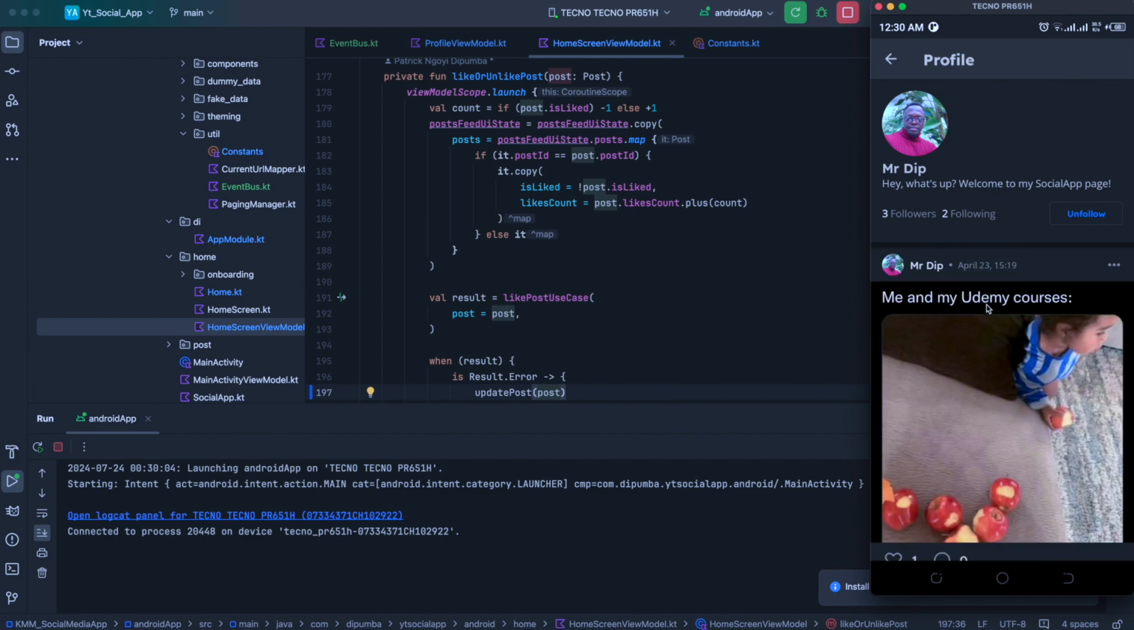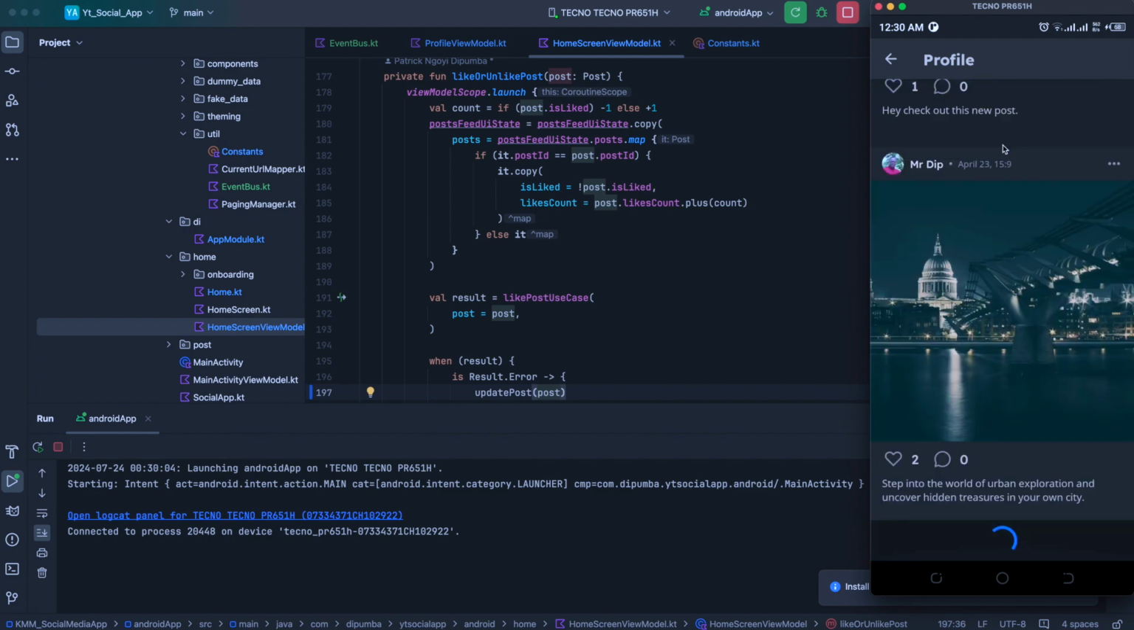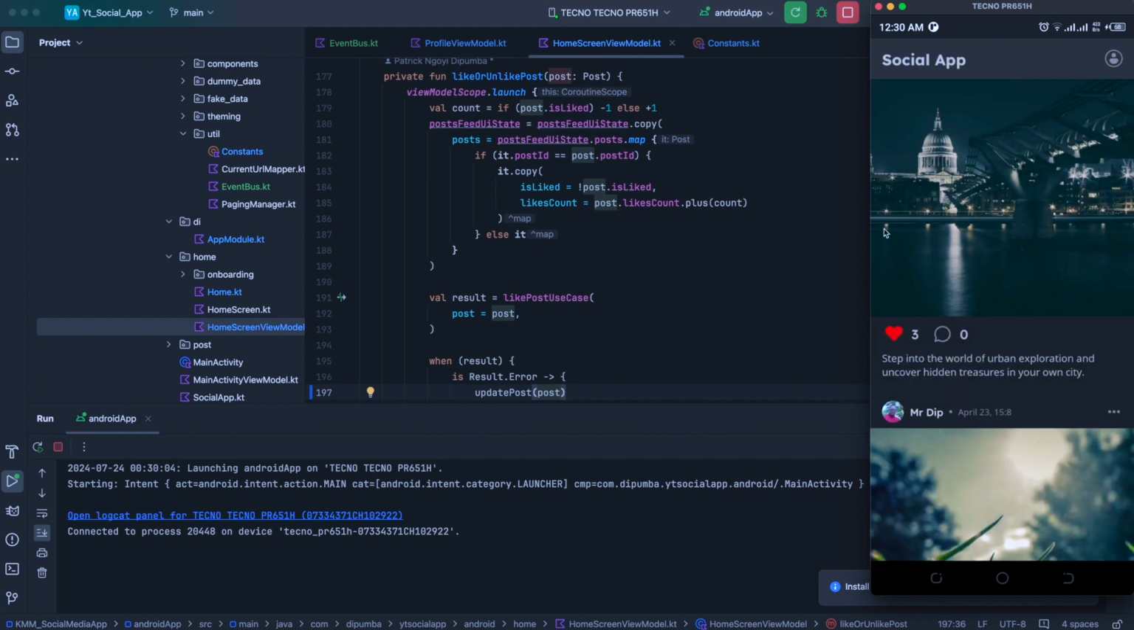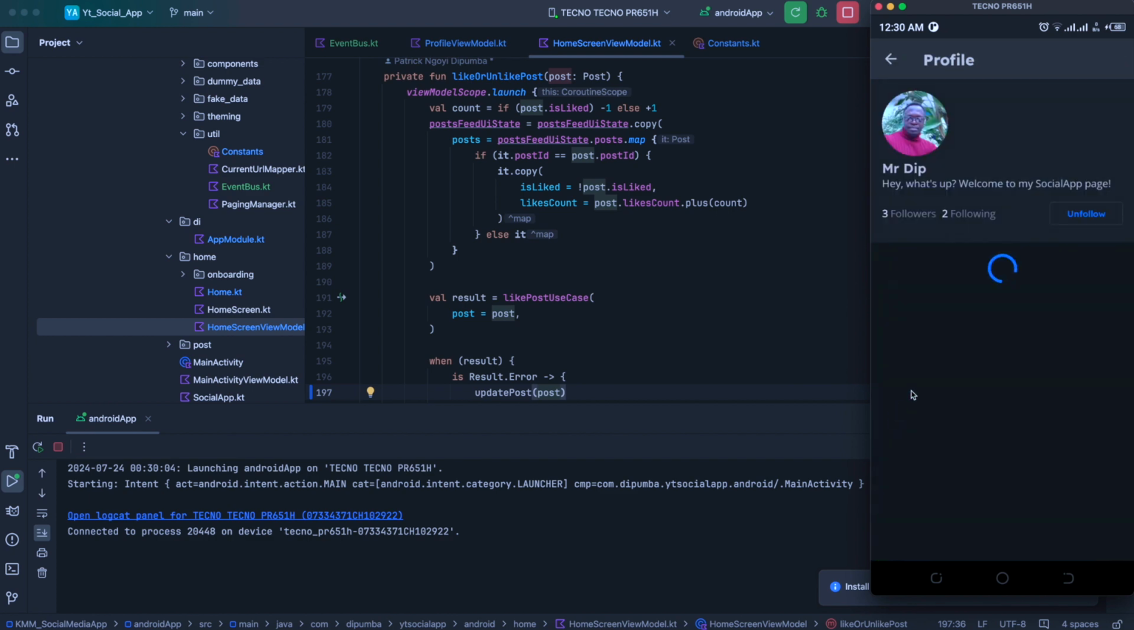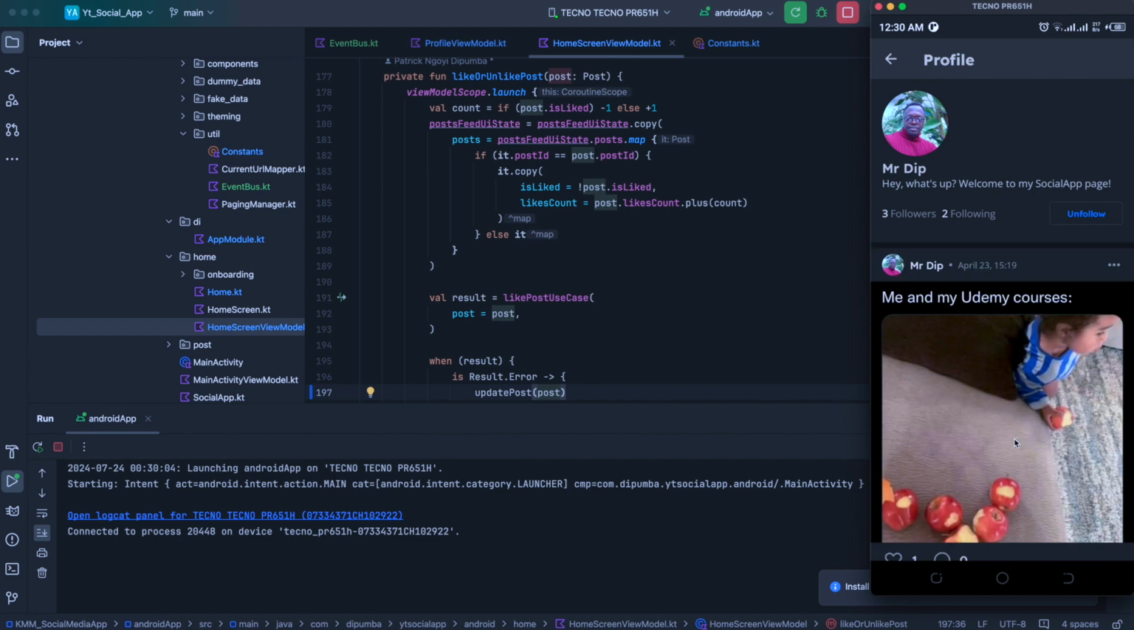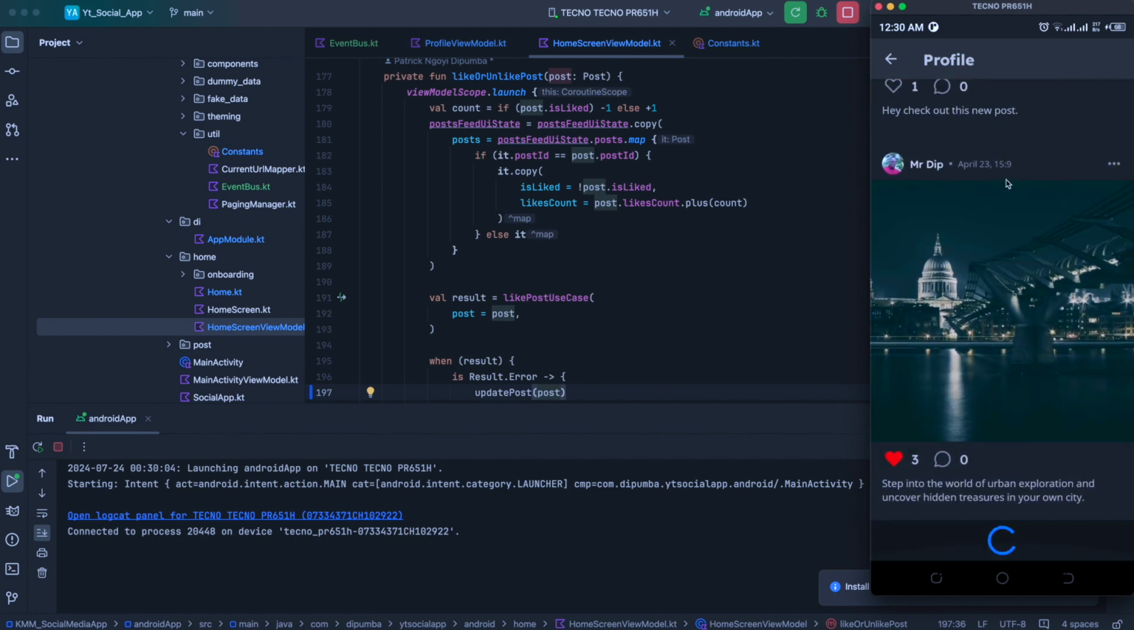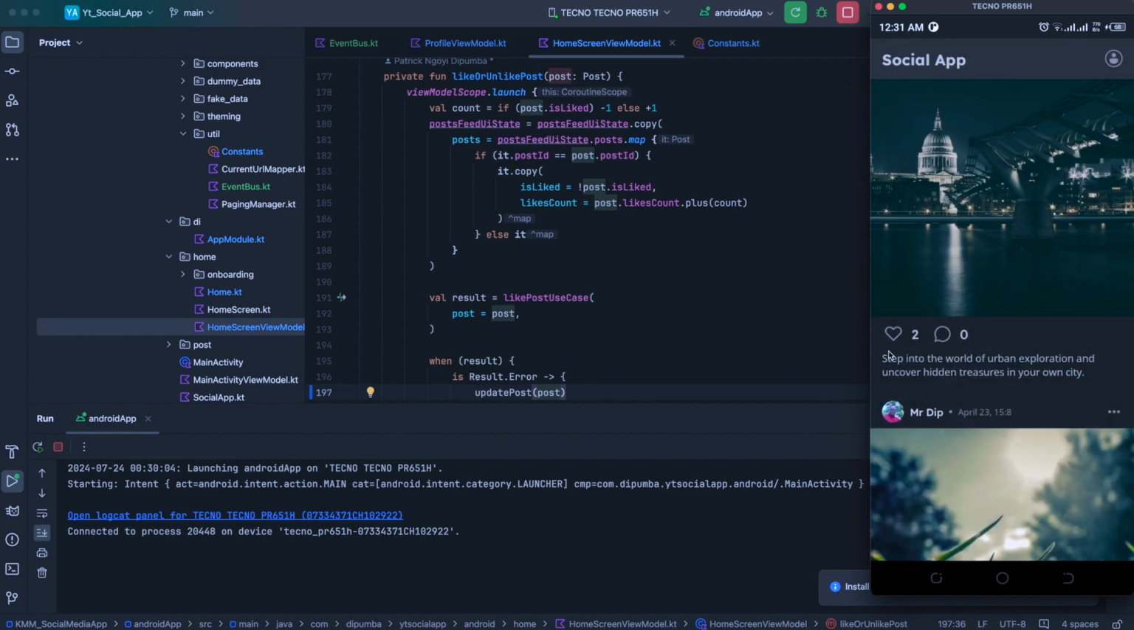So let's scroll down and maybe let's go one more time to Mr. Deep's profile. This time we can scroll. We need to like this post here. If we go back, as you can see, the post also was updated. If we go to Mr. Deep one more time and we dislike this post, as we go back, the post also was updated.